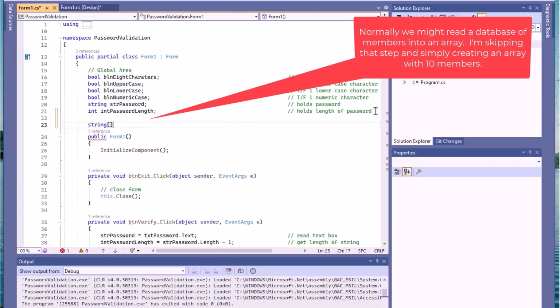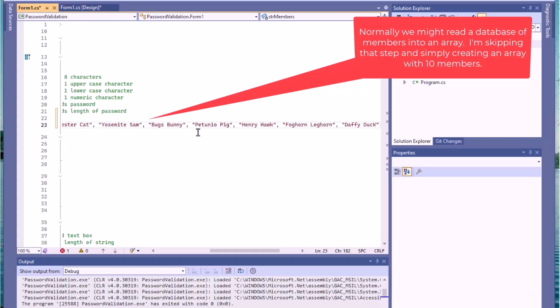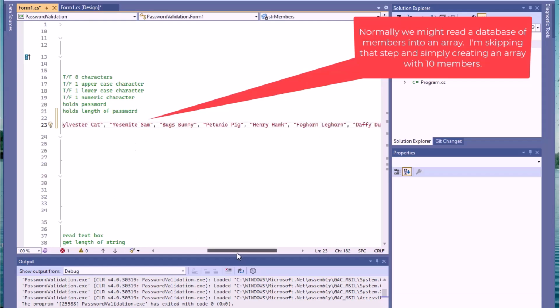There we go. And I'm going to call it SKRMEMBERS. And it's going to be equal to, and we're going to put in some things here like Elmer Fudd, and a few others. We'll make this simple and pop in a couple. We've got 10 items in here right now.